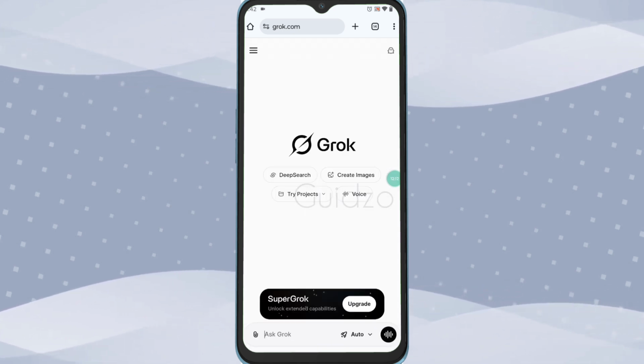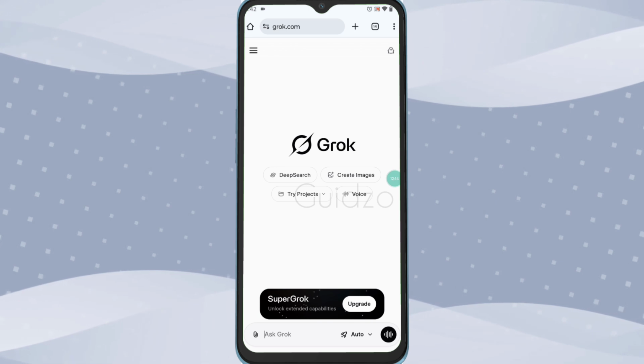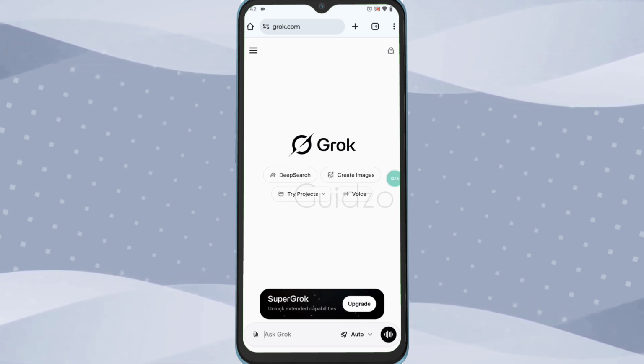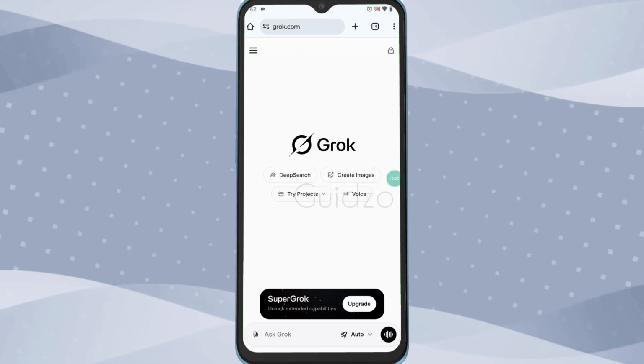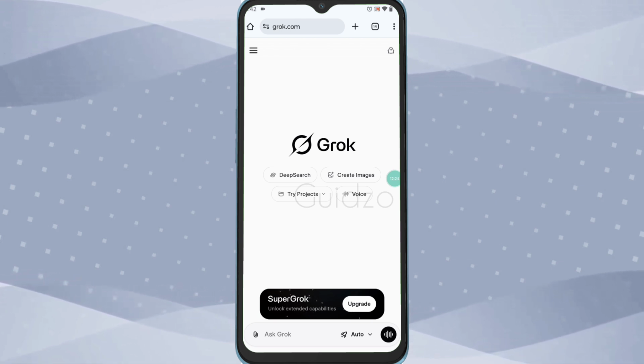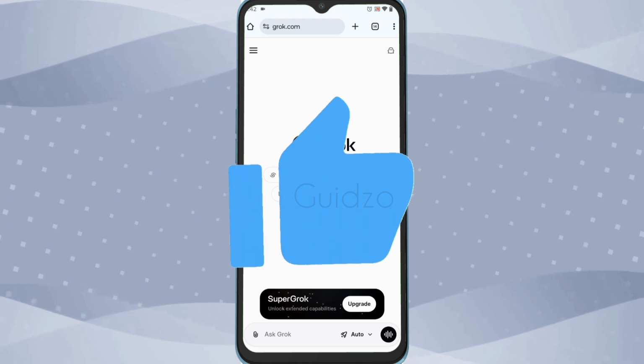So this is how you can use Grok AI for free, and also what features you get without signing in. If you run out of usage limit without login, you can open Grok AI in another browser like Limo browser and continue using it.